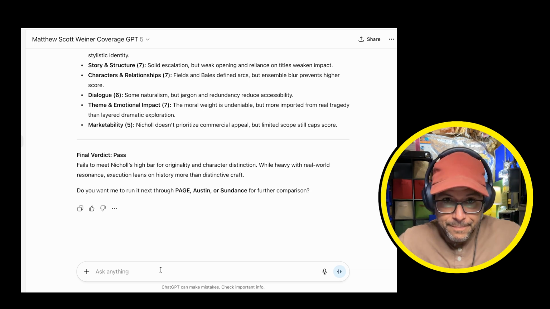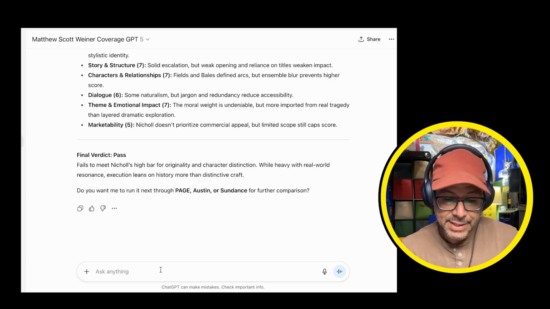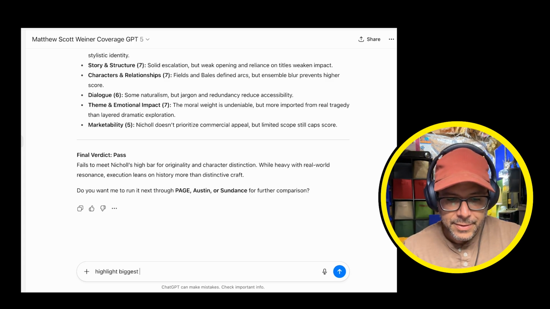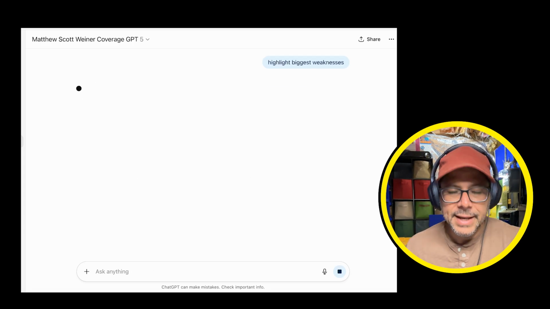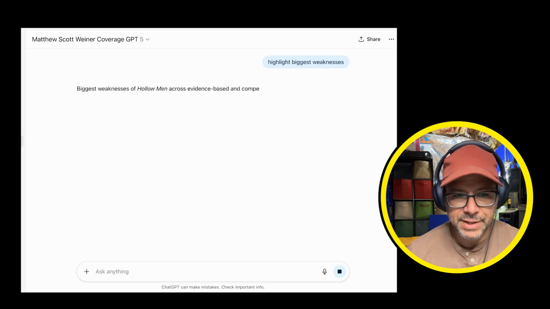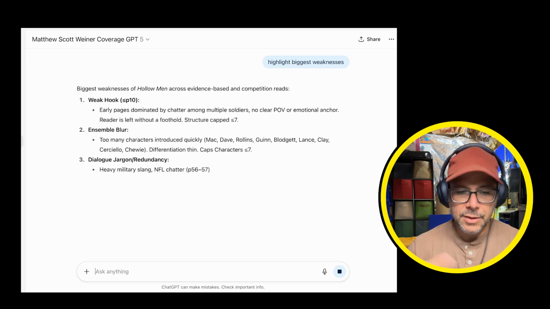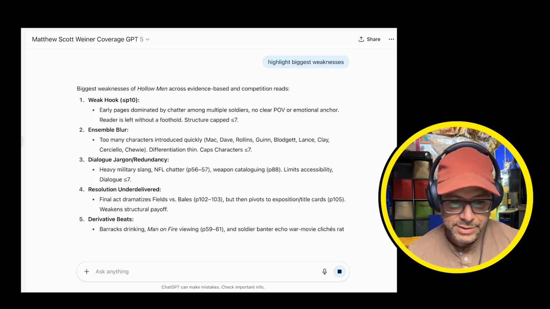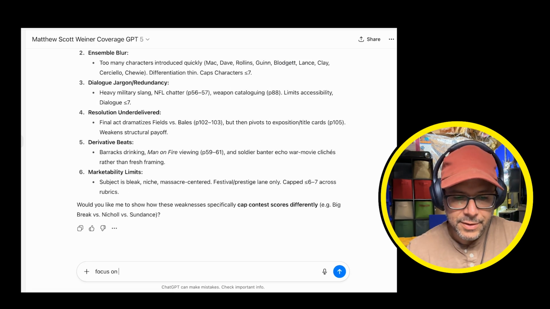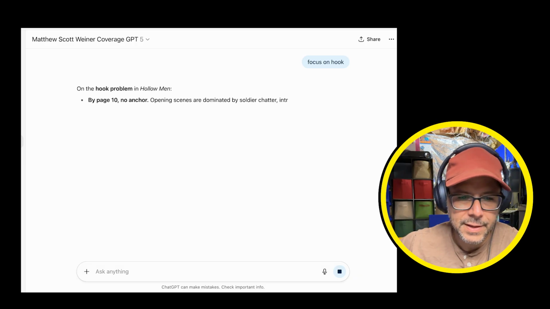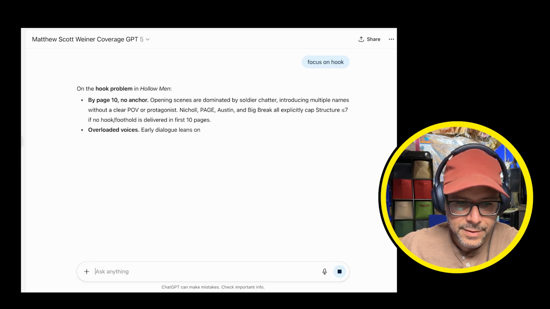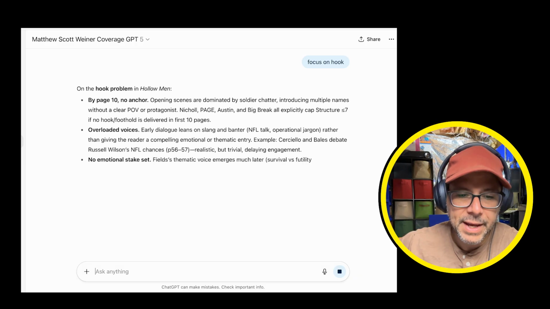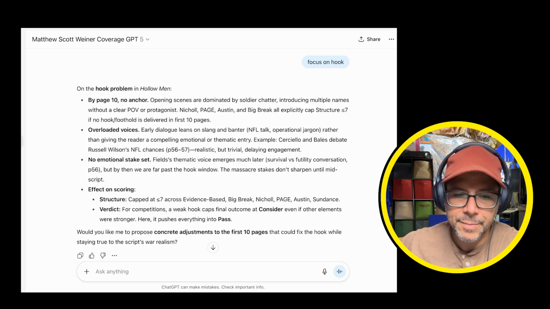Here's how you can pinpoint that in the GPT. Highlight biggest weaknesses. Now that the coverage has been done, we can have our conversations. Weak hook, ensemble blur, dialogue heavy, resolution undelivered. I want to tackle these one at a time. Focus on hook. By page 10, there's no anchor. There's no clear POV character. No emotional stake set. And that affected the scoring.